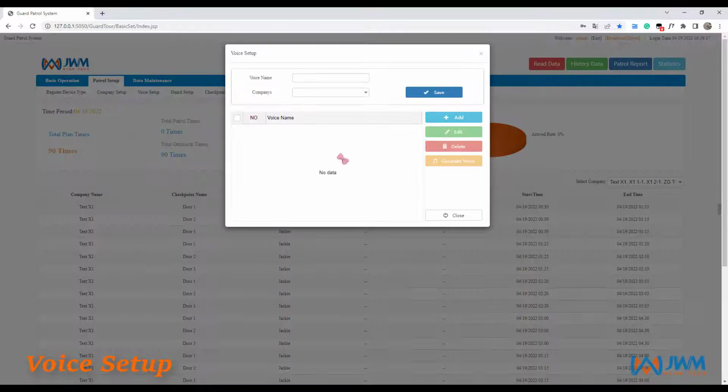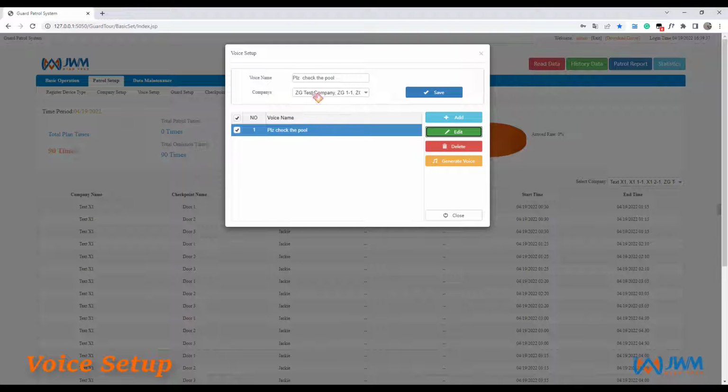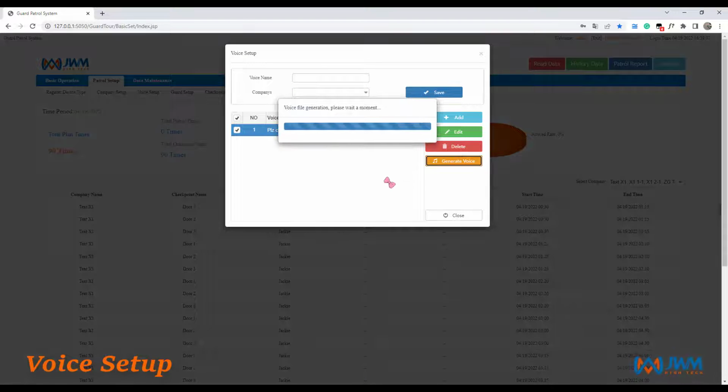For the next step we go to do the voice settings. The voice could help the guards to know what they should do during their patrol. You could type the words here and generate them into voices one by one. Note that all the voices will be generated according to your PC system language. By the way, the length limit of each message for the voice is 200 bytes.